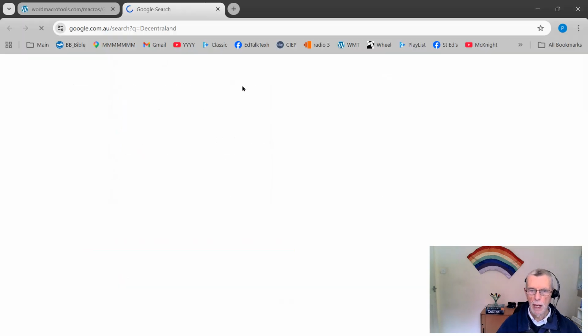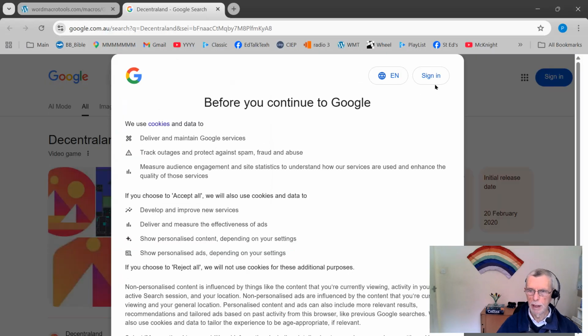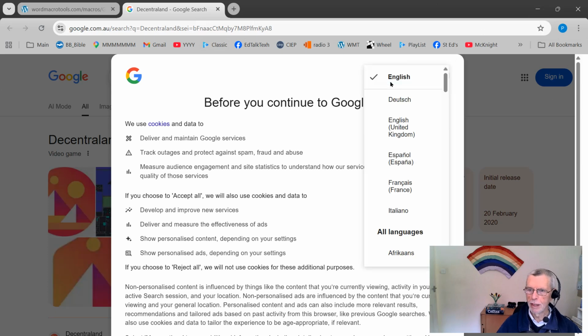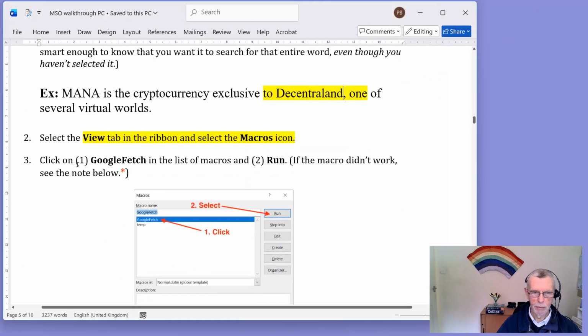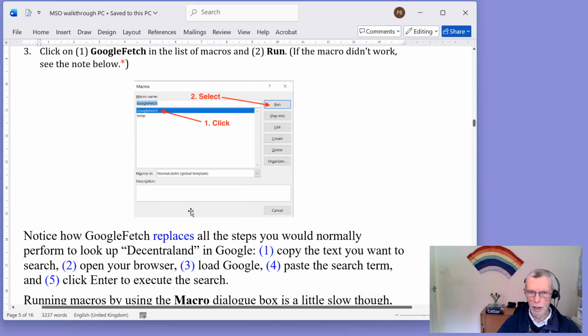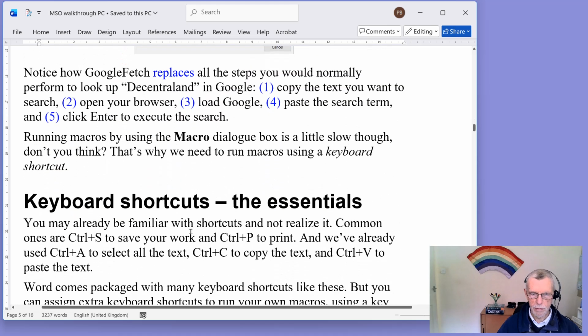Okay, so click Run, and it goes off and, oh well, all right. I shouldn't have chosen Australia, but never mind. Let's go for English, and oh, I don't know. Anyway, that was what it should have done. Well, it wasn't what it should have done, but never mind. So we've done the run, and we've done all that.